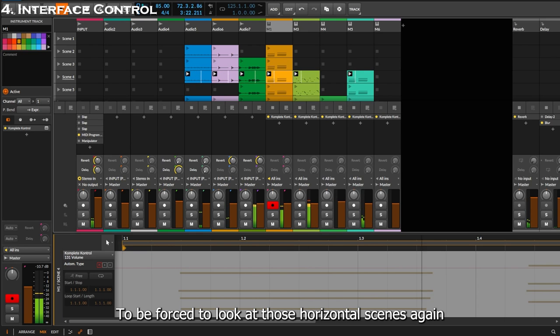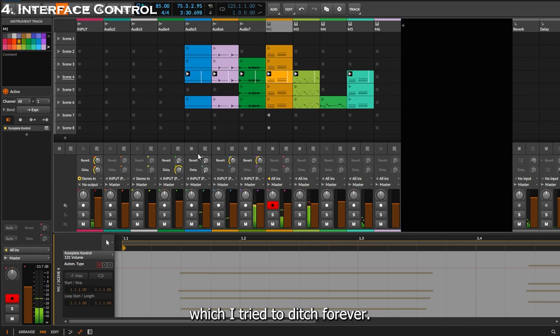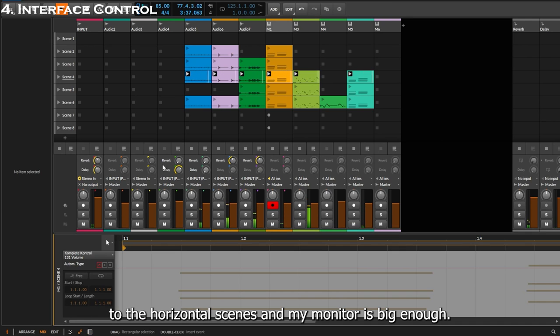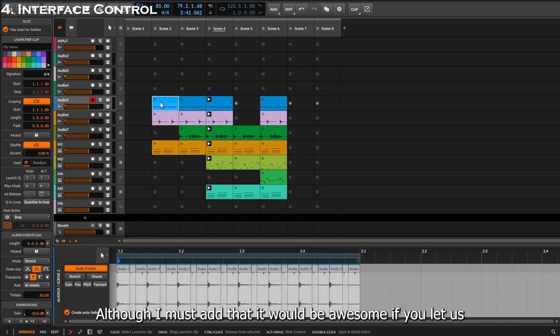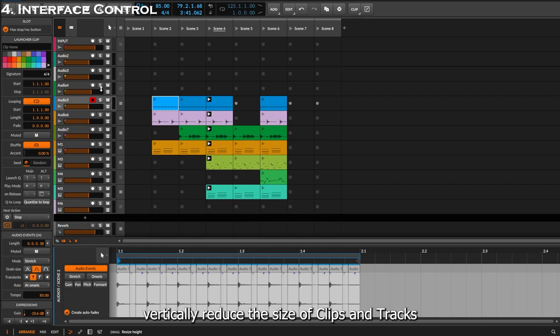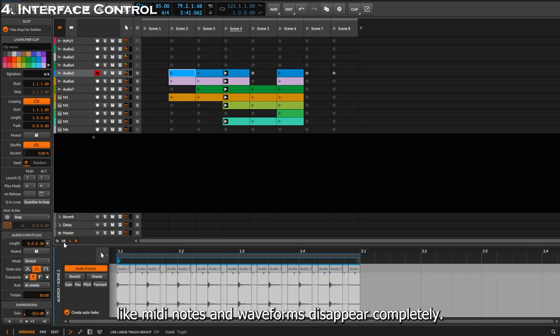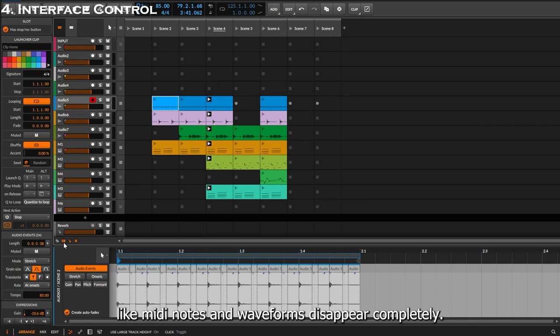To be forced to look at those horizontal scenes again is just so sad and unnecessary to me, as this is the exact Ableton style view which I tried to ditch forever. Please, Bitwig, make it stop. I want to say goodbye to the horizontal scenes, and my monitor is big enough. Although I must add that it would be awesome if you let us vertically reduce the size of clips and tracks just a little bit more without making clip contents like MIDI notes and waveforms disappear completely.